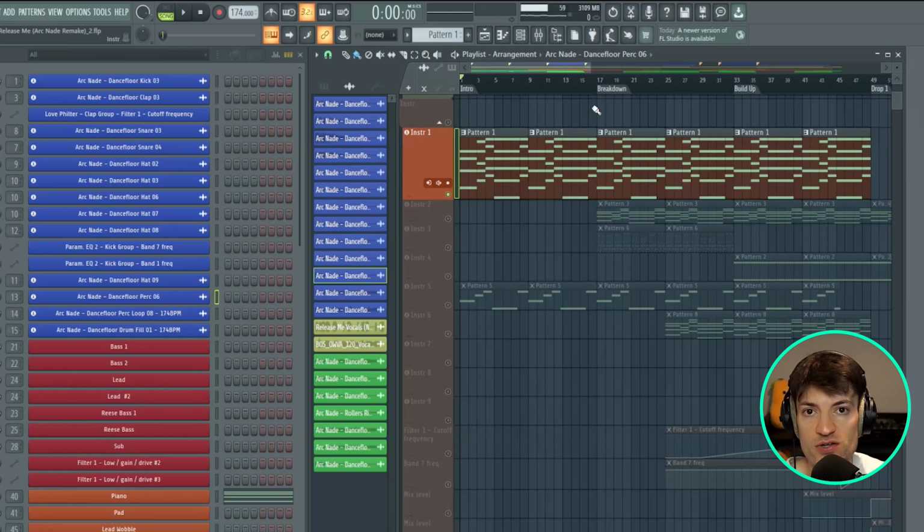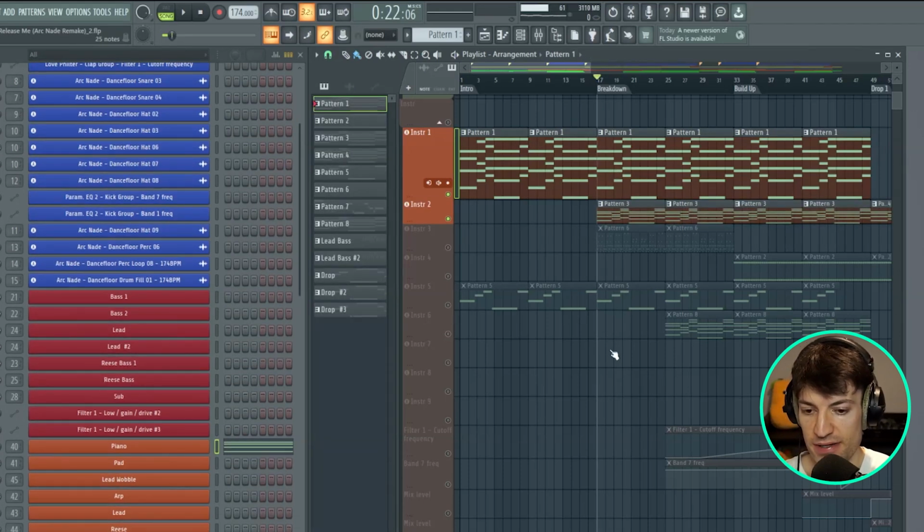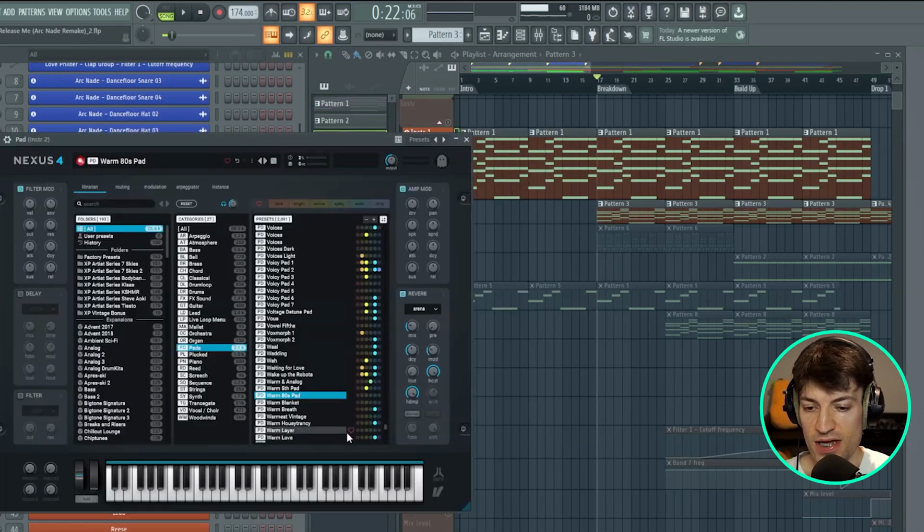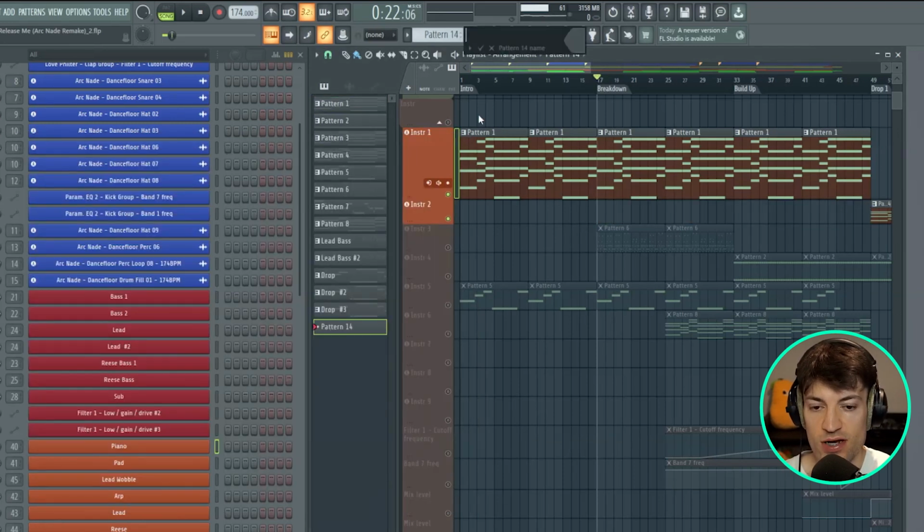So next what we need to do is layer it. And it's really simple to layer it. So we've got our piano here, which is the first element. And then our second element is just a pad. And you can use a synthesizer for this. I'm using Nexus here, but you can use stuff like Serum. And you can literally just come to here, create a new pattern.